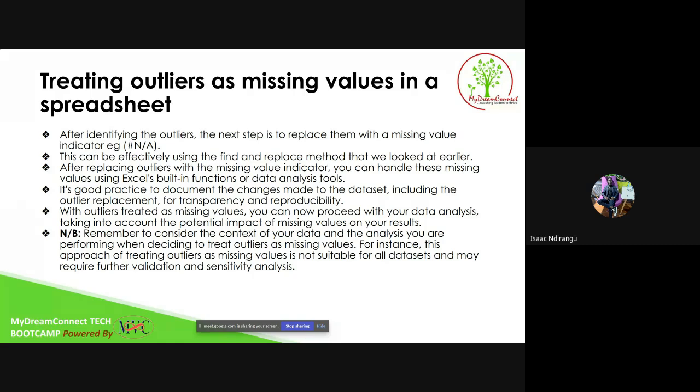Point to note, always remember to consider the context of your data and the analysis you are performing when deciding how to treat outliers, or whether to treat outliers as missing values. For instance, this approach of treating outliers as missing values is not suitable for all datasets and may require further validation and sensitivity analysis.